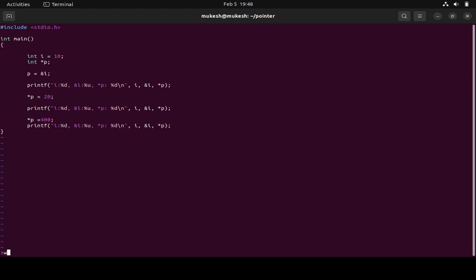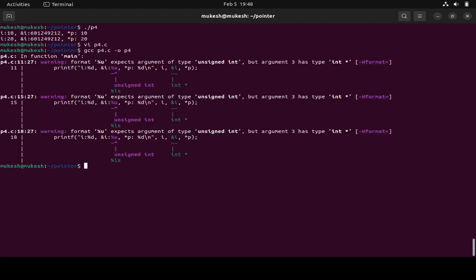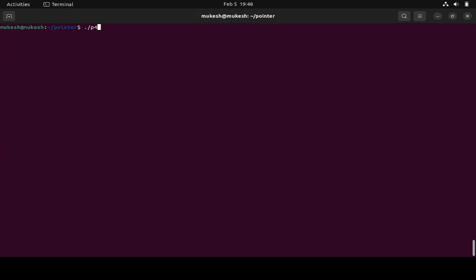Okay, now let's compile and run it. See, we can modify. Okay, I hope till now it is clear. Now let's discuss why we got that segmentation error some time back. So what was the problem in that case?